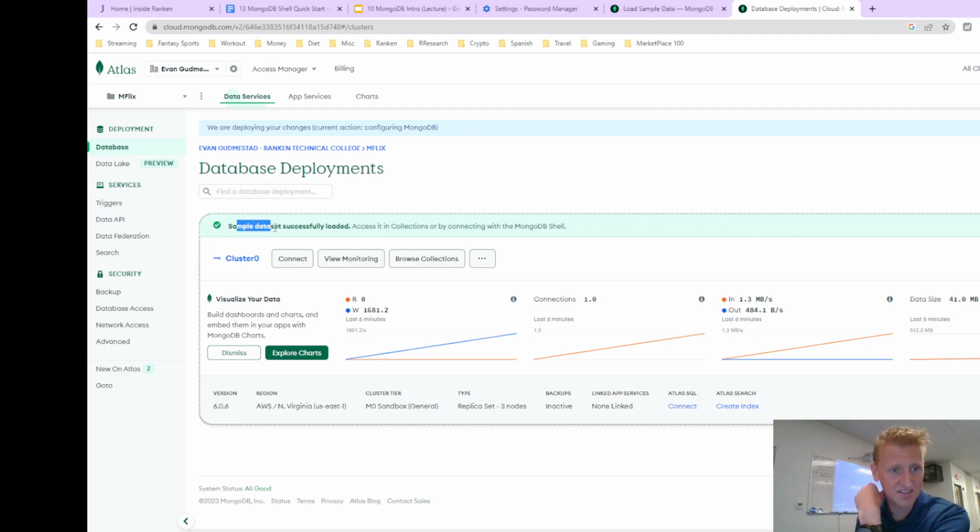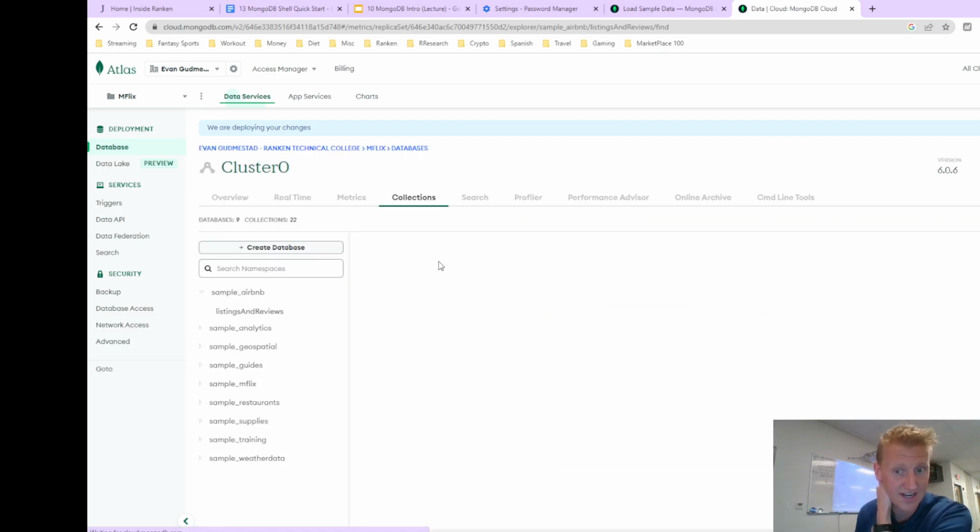Okay, now it says sample dataset successfully loaded after it took a little bit of time. Access it in collections or by connecting with the MongoDB shell. So that's what we'll be doing next before we actually start running our first commands. Now, if I click on Browse Collections, we should be able to see our data.